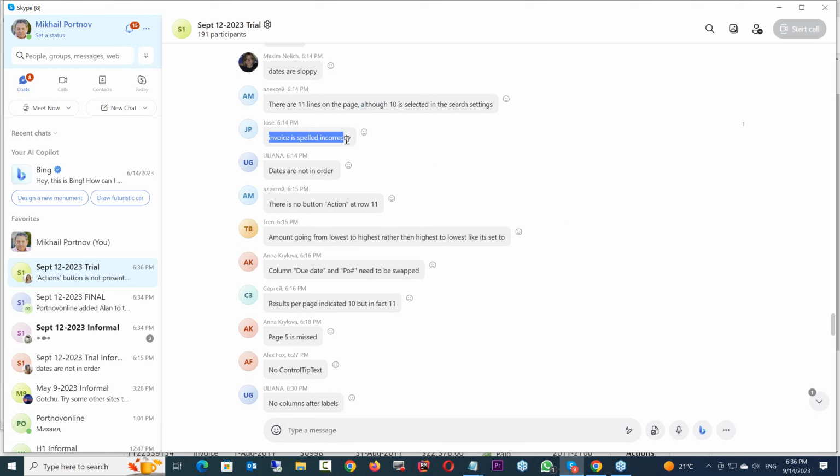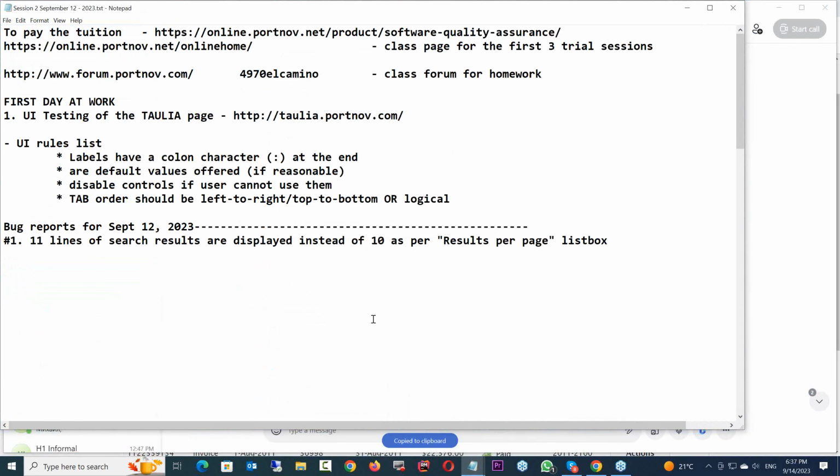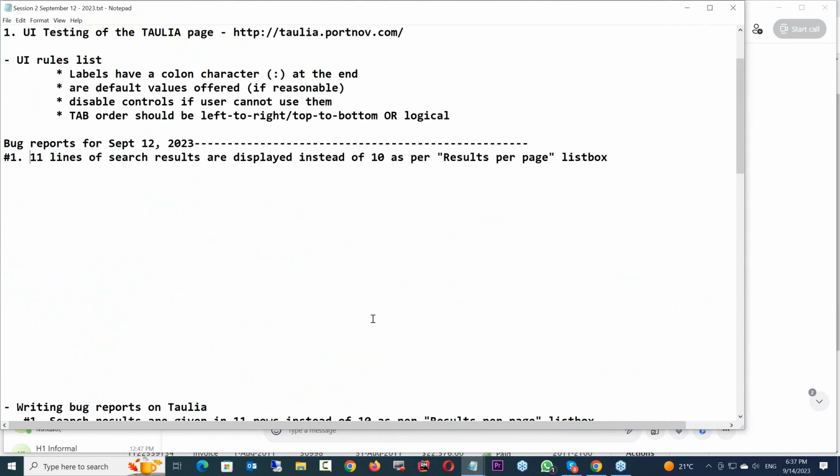Invoice is spelled incorrectly. There is a special word: misspelled. So instead of saying spelled incorrectly, you will say the word invoice is misspelled. Let me copy it from here, okay? And we go back to our reports. I will say number 2. And here is your report. I will modify that, to make it a professional grade bug report.